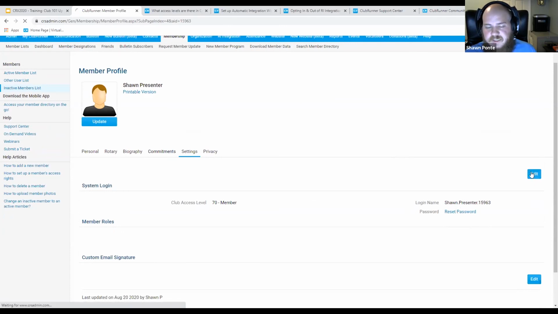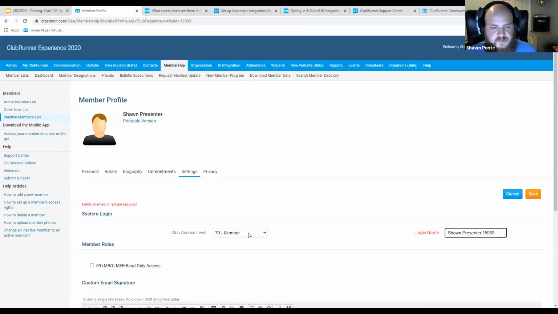I'm going to go ahead and click edit here and just show you that the access level can be changed through here. So we do have a few different access levels ranging from 30 to 90, 30 being the highest and is site administrator, 40 is president, 50 is club executive, 60 is editor, 70 is member, and then 80 is a restricted member, so I can't email, and then level 90 is no access.